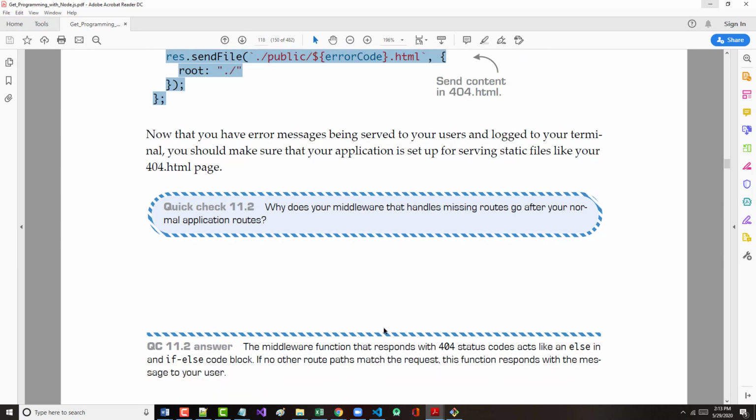Now that you have error messages being served to your users and logged to the terminal, you should make sure the app is set up for receiving static files like your 404.html page. Alright, quick check 11.2 on the bottom of page 118. Why does your middleware that handles missing routes go after the normal application rules? And as it says, it acts like a final else in an if-then-else block. So if nothing else matches, that's what it's going to grab.